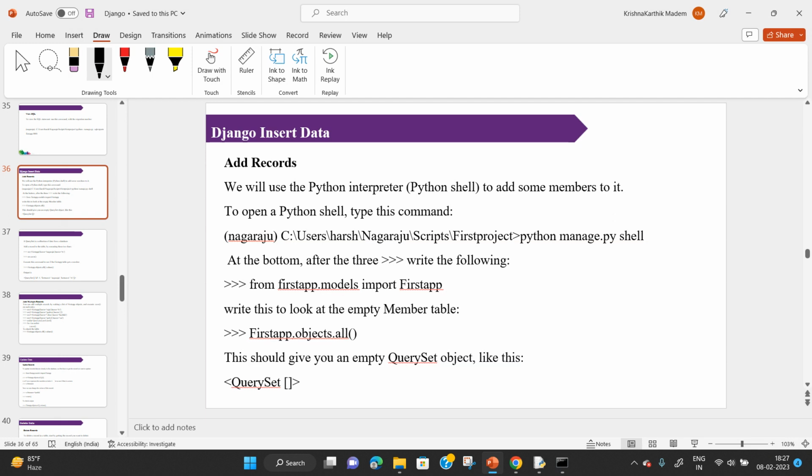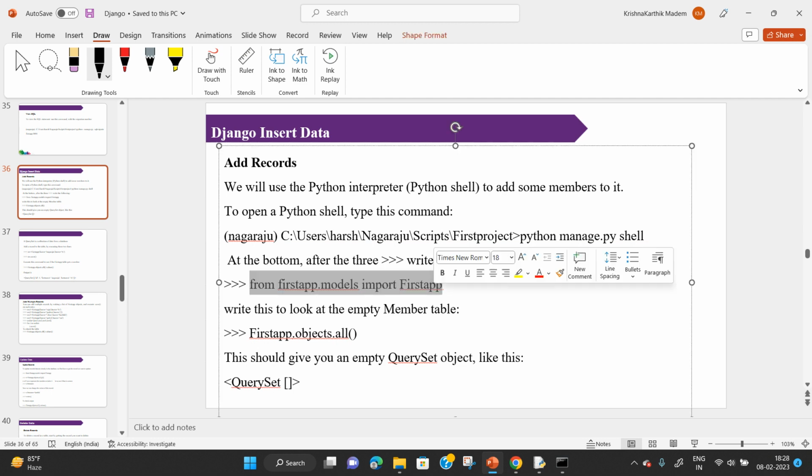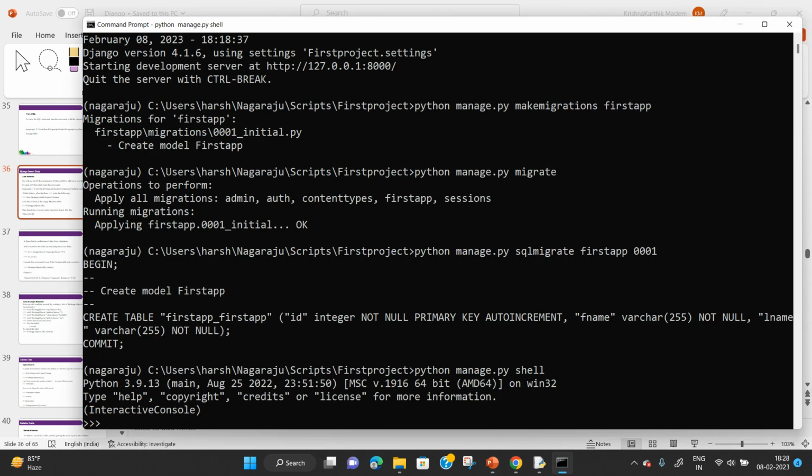The first step is you need to import the class. Where is the class available? The class is available under models.py, where the models is available in the first tab. So observe the path. Remember step by step: from firstapp.models we are importing. Observe, this small f refers to my app name, and that capital F refers to my class name. Don't confuse it. Press enter.